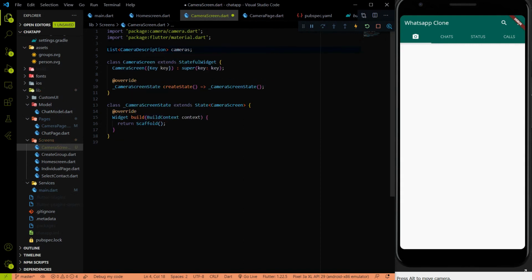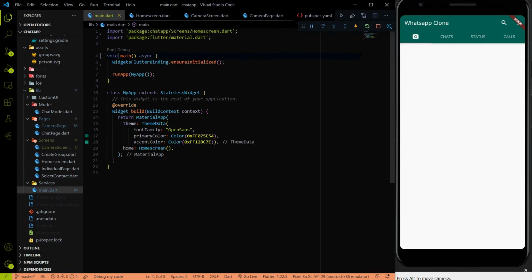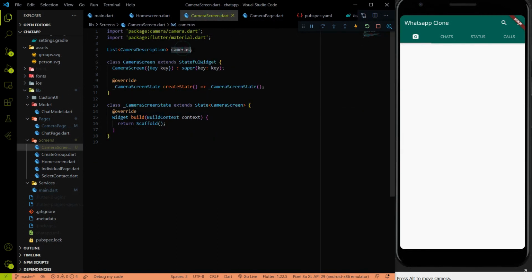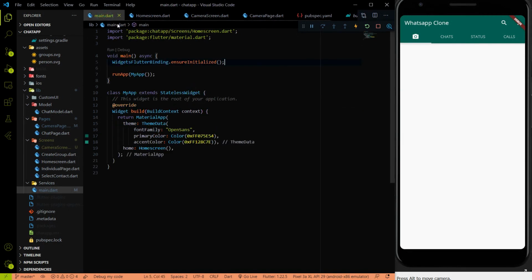After importing the camera plugin, we have to go to the main.dart file, and inside the main.dart file, first just use this line, WidgetsFlutterBinding.ensureInitialized(). Don't forget to write this code inside the main method of the main.dart file. It is very important to use a camera plugin. And after it, we have to initialize this camera variable which we created, inside the main method of the main.dart file.